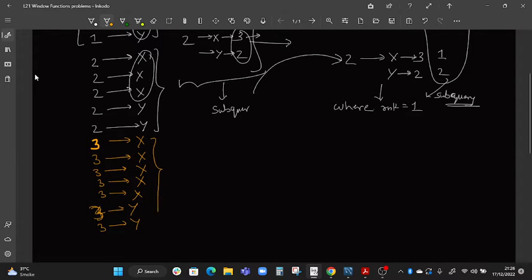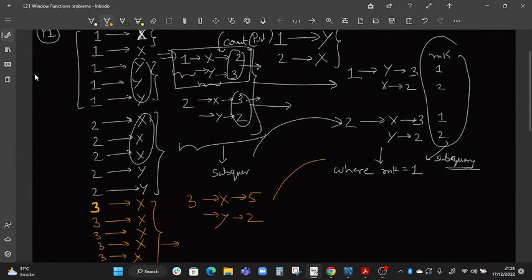So what will the first step for this be? This customer 3, how many X's did he order? 1, 2, 3, 4, 5. And how many Y's did he order? 1, 2. Right, this is good. We were good till here. Now again, what will happen here for customer 3? X is equal to 5, Y is equal to 2, right? And this will be rank 1 and this will be rank 2, right?